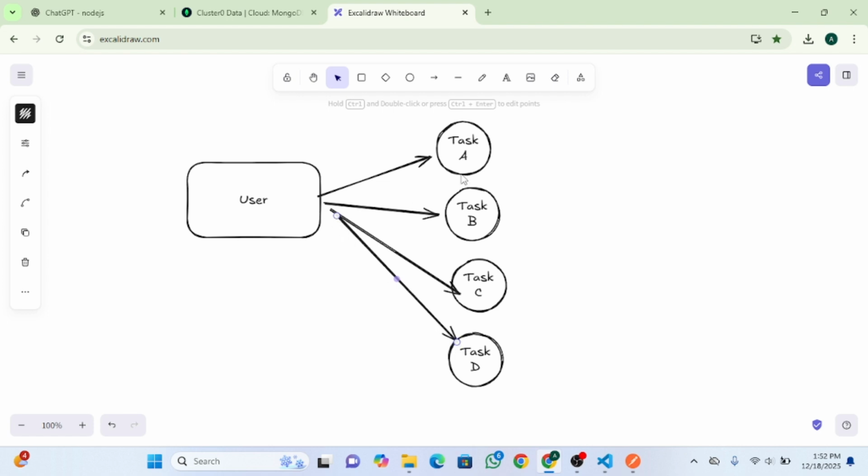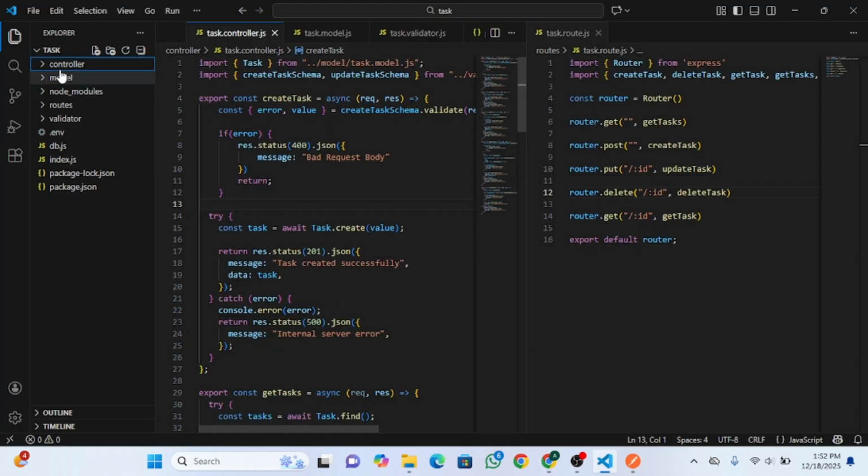You can see that. So one to many. So this is a one to many relationship, while tasks can belong to one user. Can you see that? So how do we implement this? So we can create a user model.